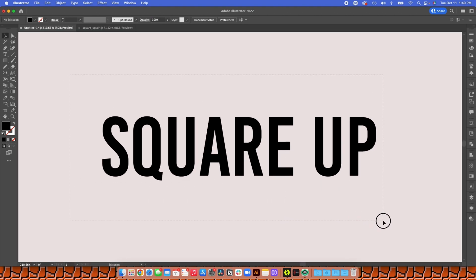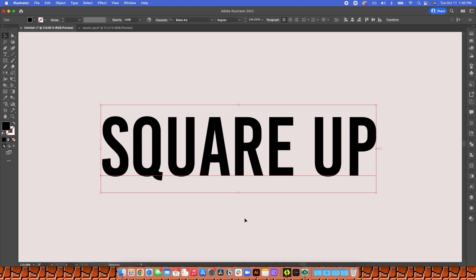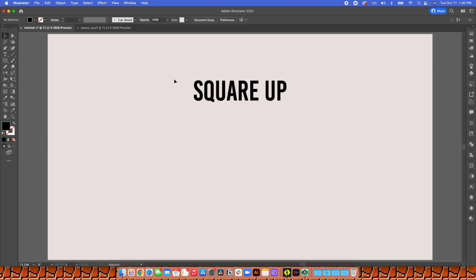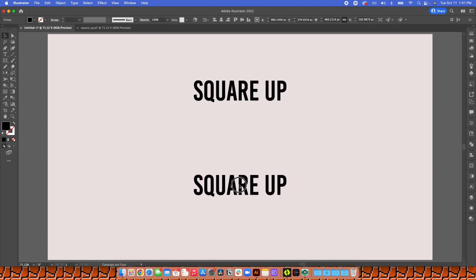So I'm going to select my words, and then I'm going to do Command-Shift-O. And as you can see, this is no longer editable. So that's how you create outlines on your text. The next thing I'm going to do is create a copy. So I'm going to select this. I'm going to start dragging down and then hold down Option Shift, and I'm going to create a copy. So I'm just going to drag it down and then I'm going to let go of it.